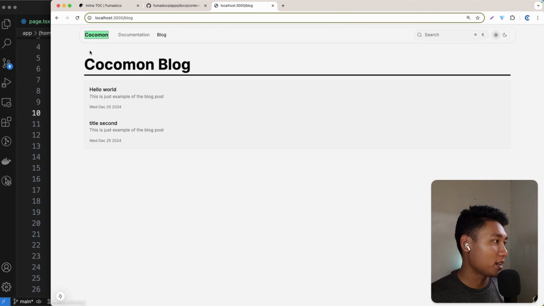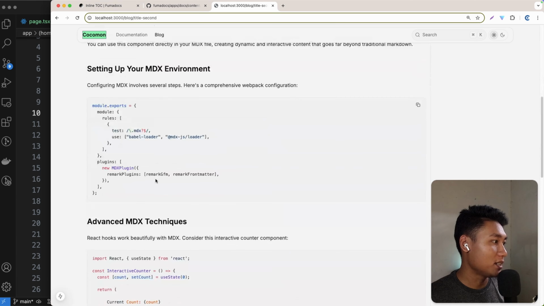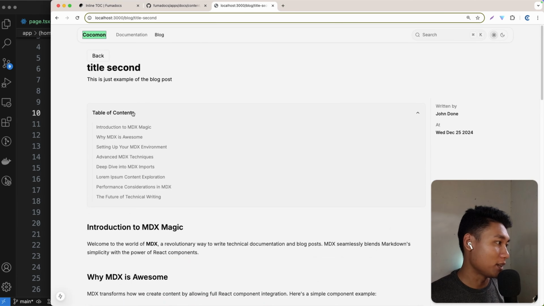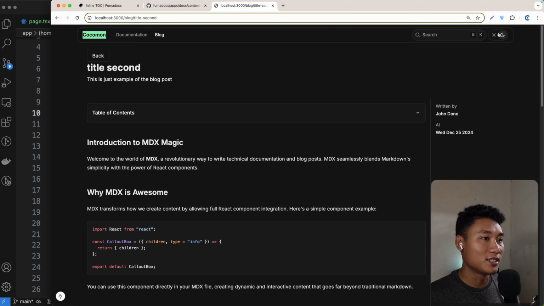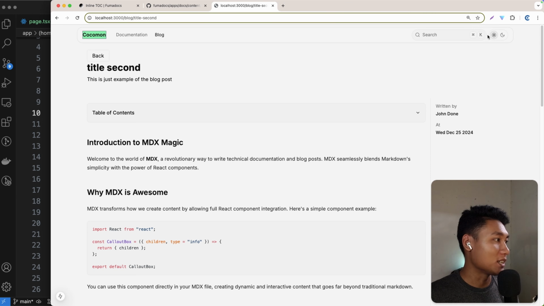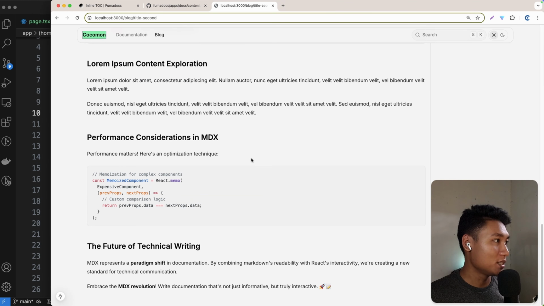So let's go back and then see the title second here. It also works. Everything is the same because the content is the same. As you can see, this just looks super clean. Even the dark mode and light mode still just work out of the box. Really great. And yep, you can use this Fumadocs UI to create beautiful blog posts.